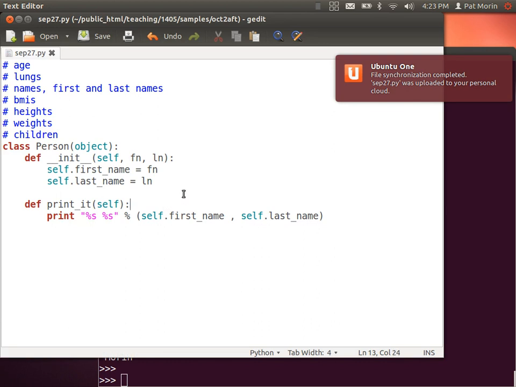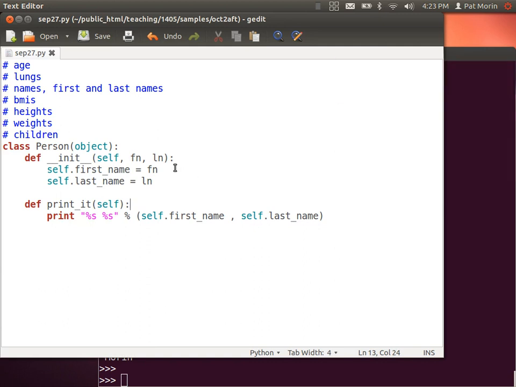Okay. So questions about that so far? Yeah. What about the initialization function? How does that separate from the printit function? Like, how does it know that when you create that object, that function has to be called? Okay, so that's a good question. So why does it call init? Why not some other function?